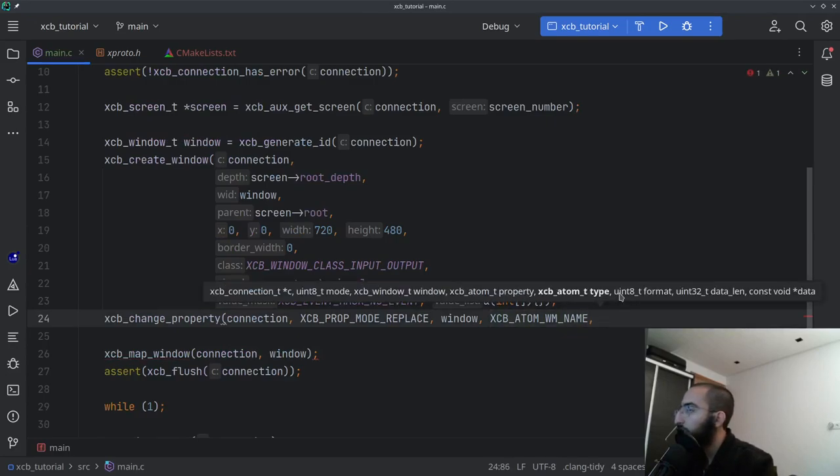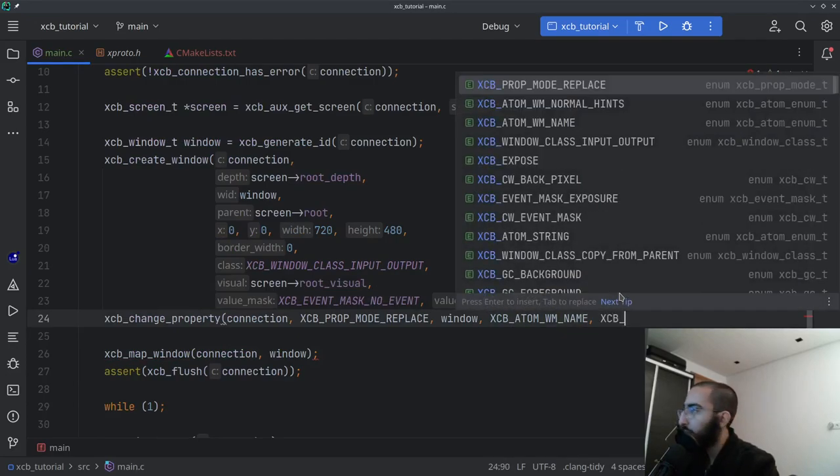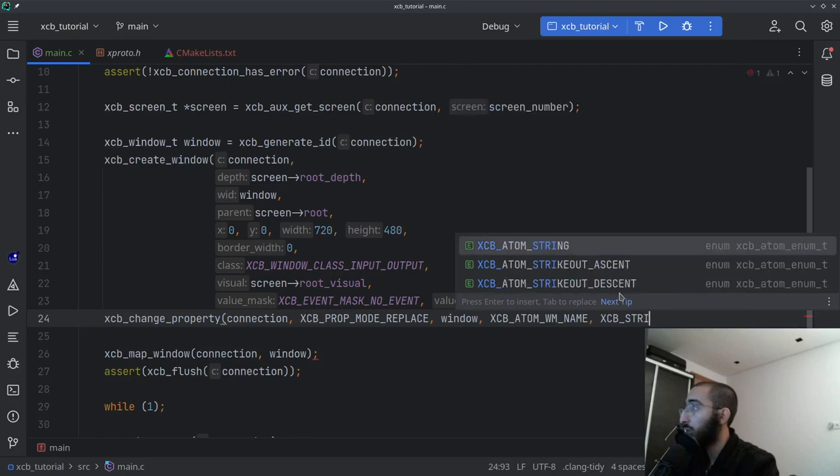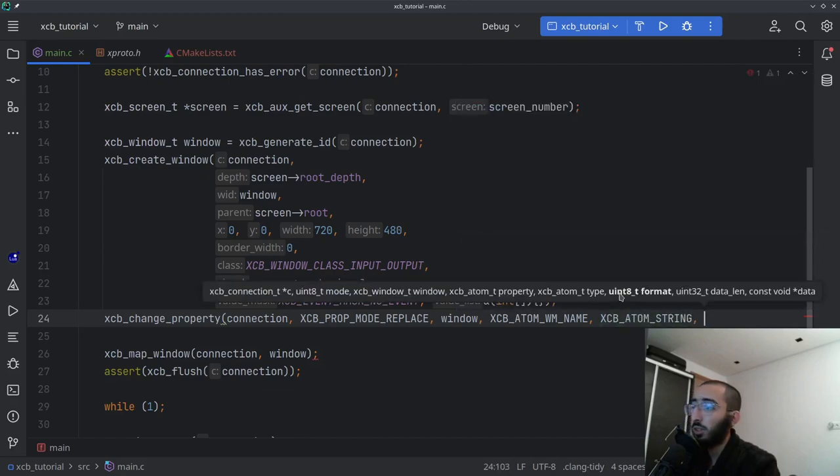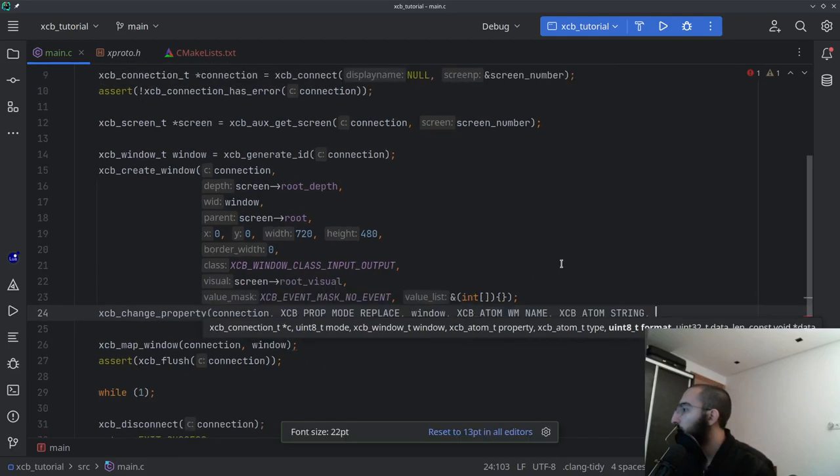Next up is the type. So what is the type of this property? In this case, it's a title, which is a string. So we're going to go with string because it could be a lot of things. It could be any property. For example, theoretically, it could be some kind of property that is a number value, okay?